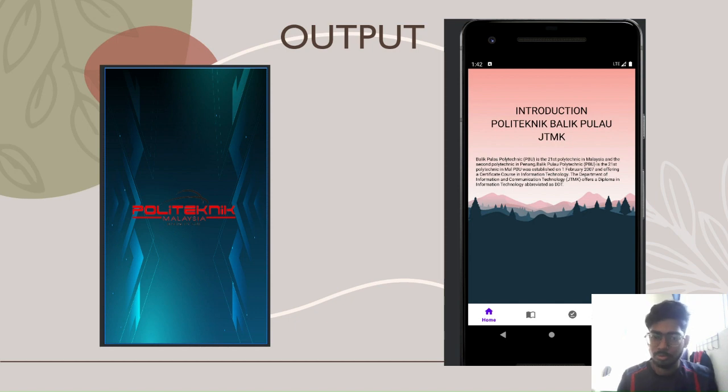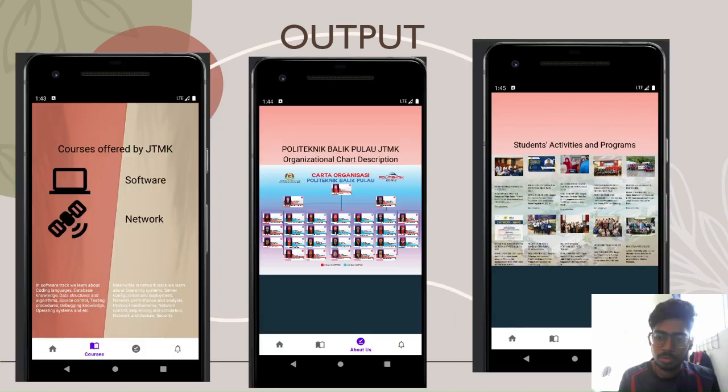These are the outputs. The first output is the flash screen, which has the Polytechnic logo and its bright background. Then the introduction page, which has the background and the text. Then the menu bars, which will navigate to the other pages. Then these are the other outputs. The second page, which is the course, we put our own background. Then the image icons and the text views.